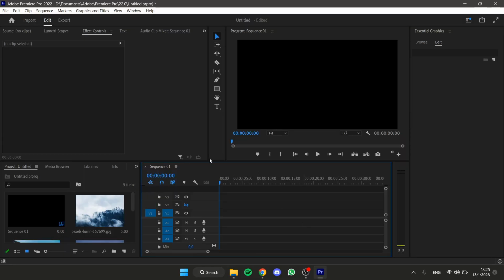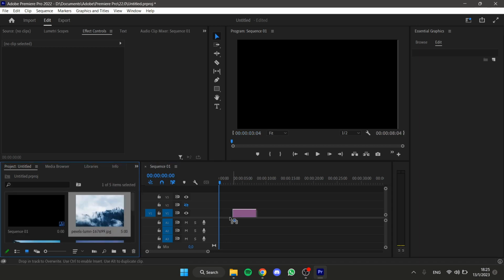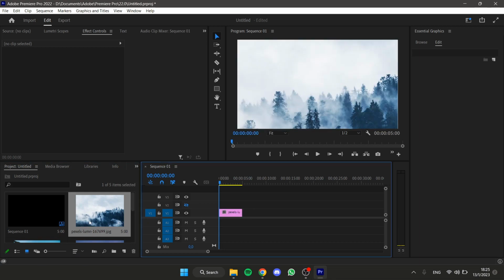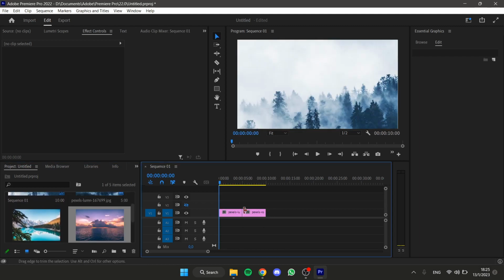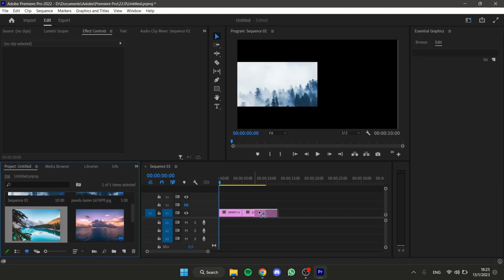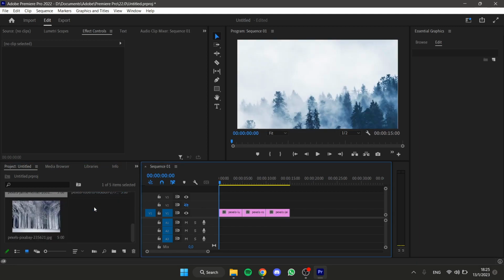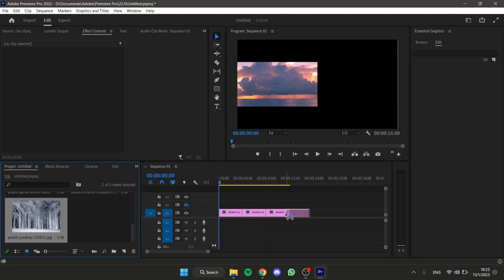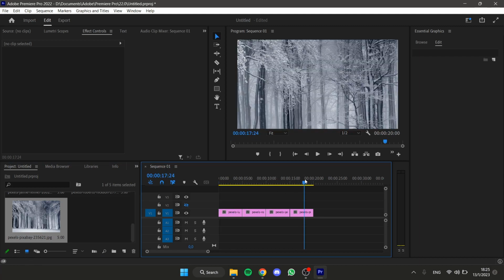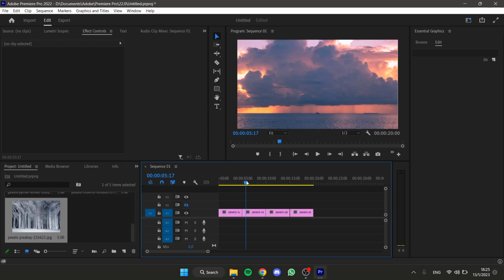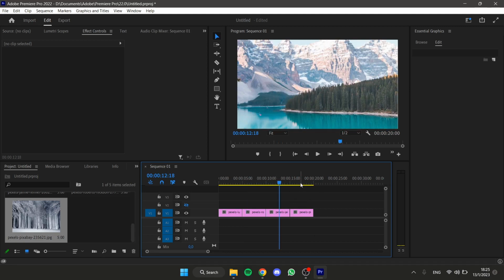So first, after creating your project and importing all your photos, we need to drag them to the timeline, one next to each other. I'm gonna make sure that they fit exactly the screen.